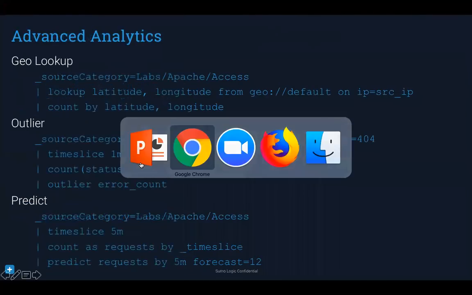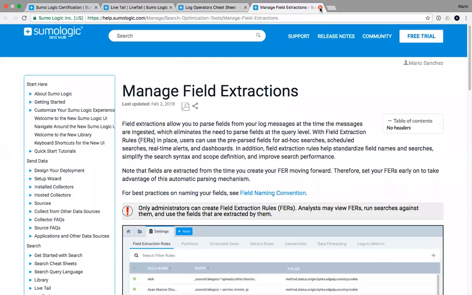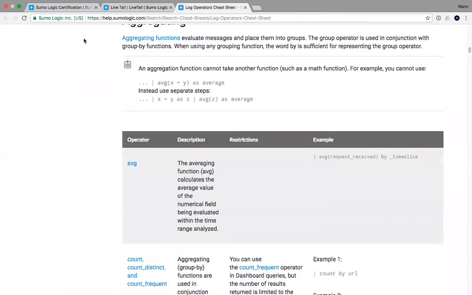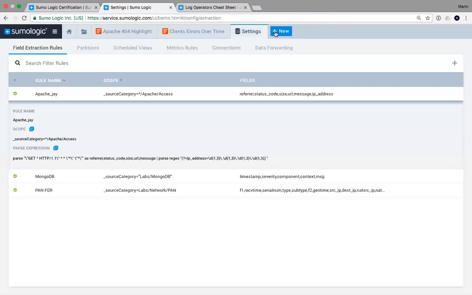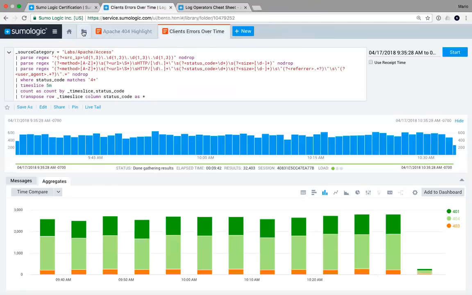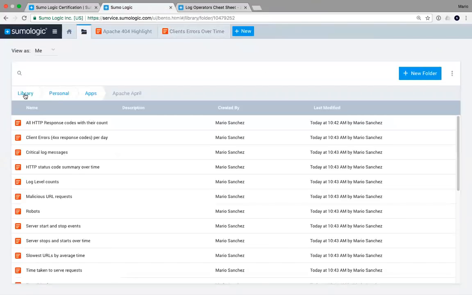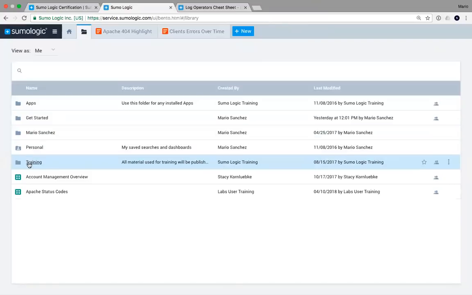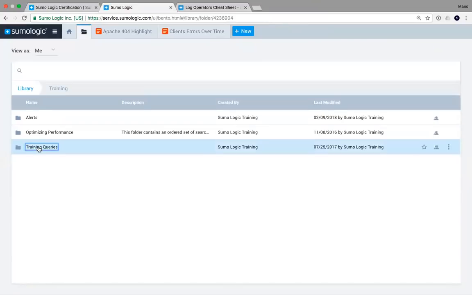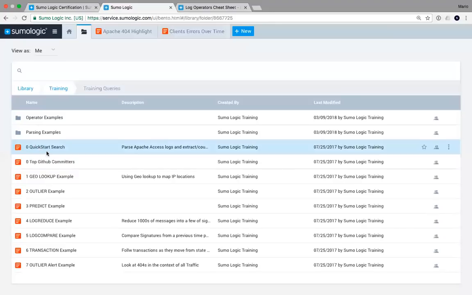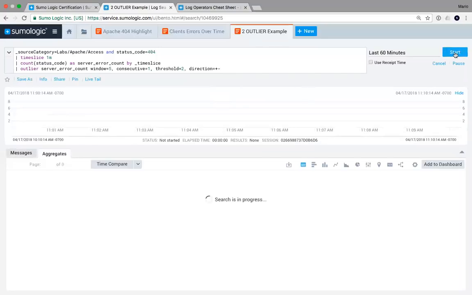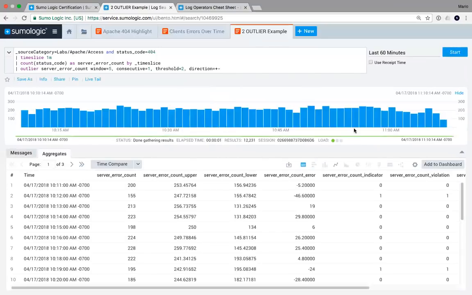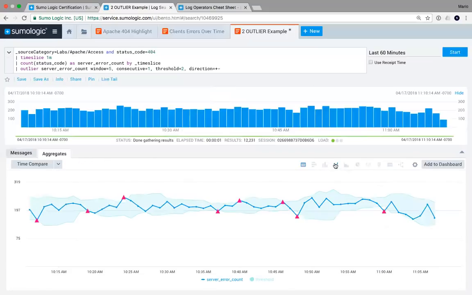But for now, let me talk a little bit about Outlier, and I'll do that through an example. I'm going to go back to the UI. And I'm going to cheat a little bit because what I'll do is I'll open a query that already exists. Let me close Live Tail here for just a second. I'm going to go to all the shared stuff. There's a folder called training that has been shared that has some queries. And I'm going to grab this example called the Outlier example. Let me run it first, and then I'll show you what it does. So it creates something like this.